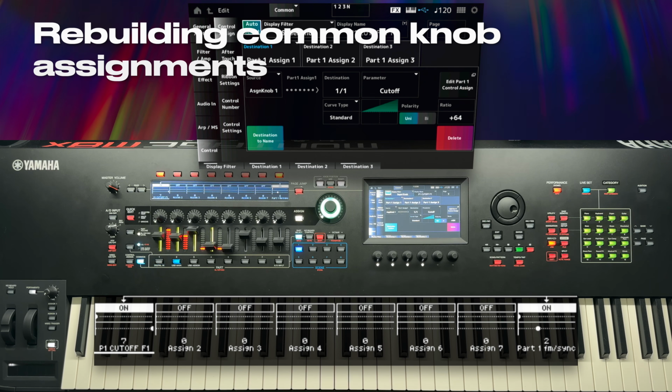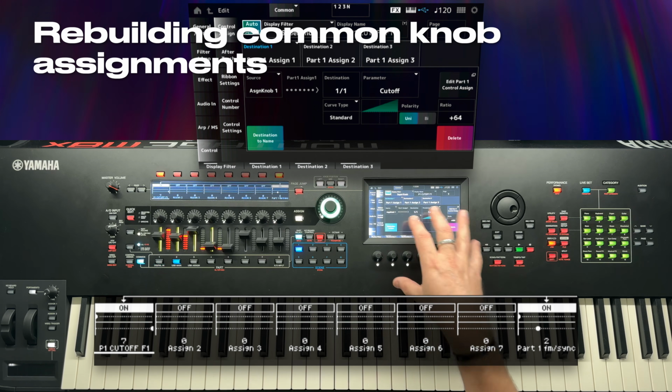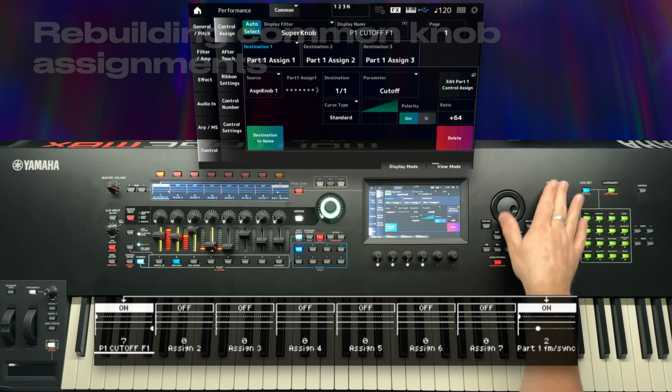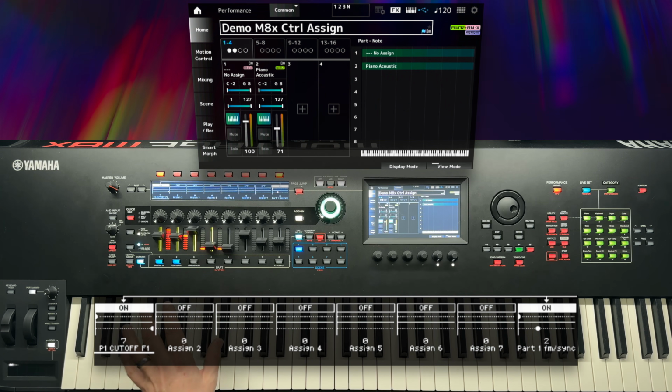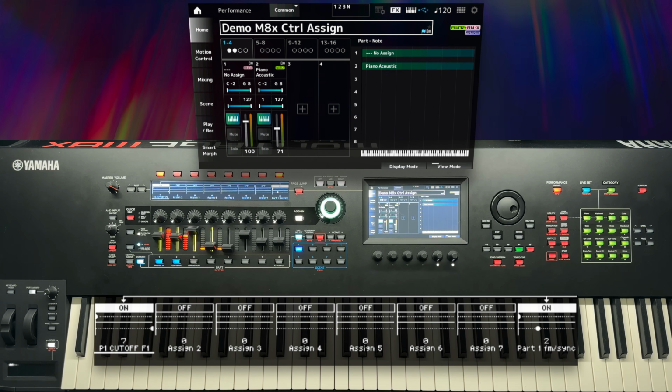Therefore, if we want to be able to control the CFX2 Dark part level assignment while we have the whole performance selected, we're going to need to rebuild those common level assignments. Before Montage M, this would have seen me grabbing a pen and paper to make notes of how those common assignments are set up, so I could reproduce them in this performance, but now there's a better way.